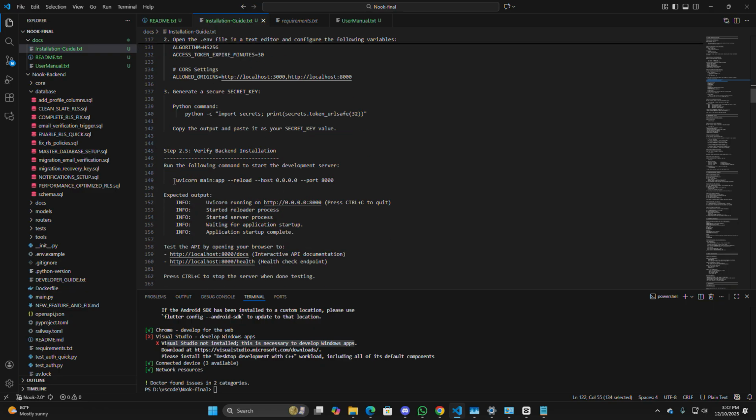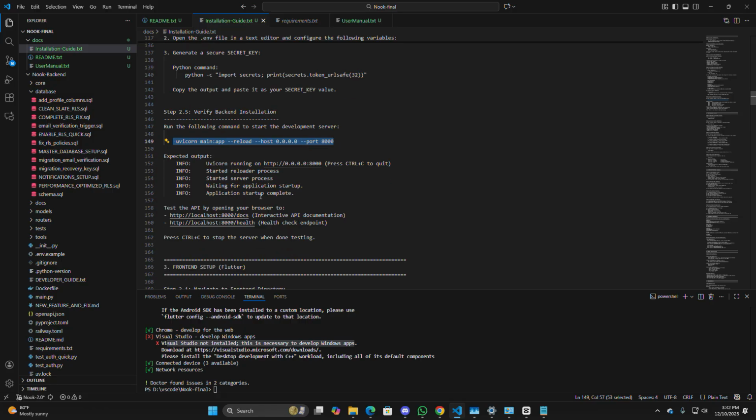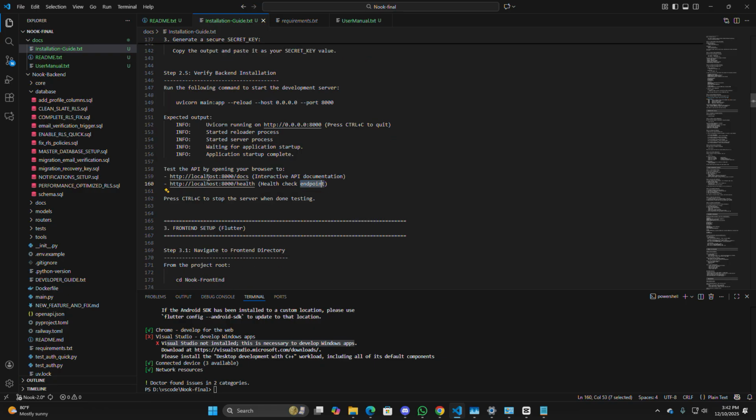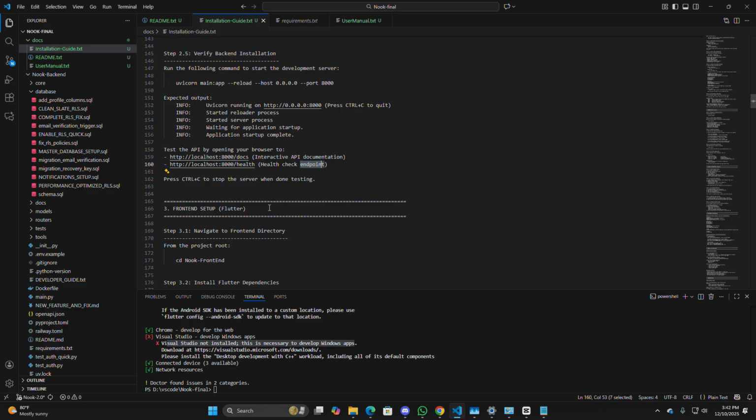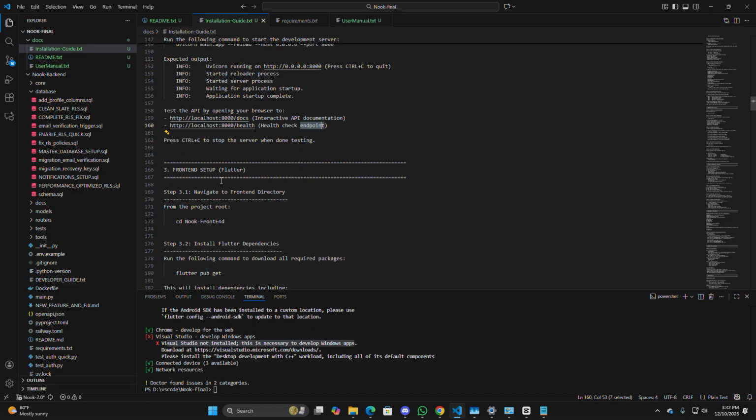If you want to verify the installation, you'll run this, which will reload the backend on the environment. And if you want to check your API's documentation or endpoints, you will follow this URL. This is interactive, so it lets you know if you're getting errors and what is happening.